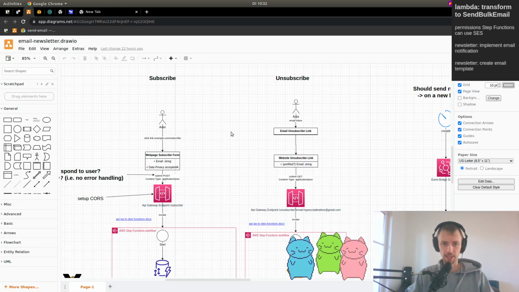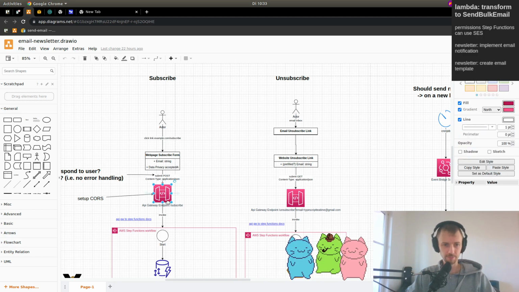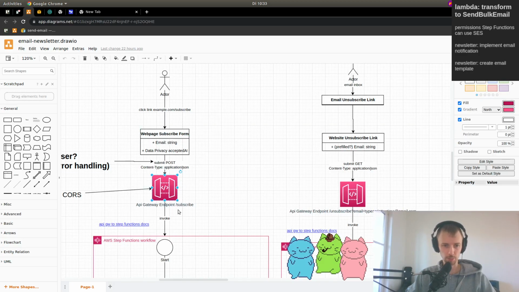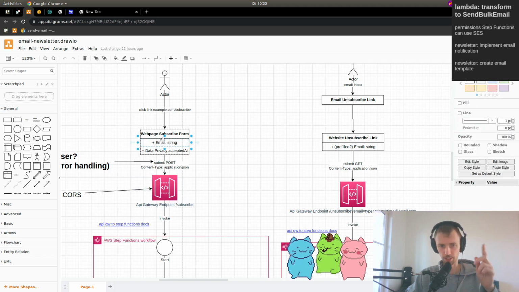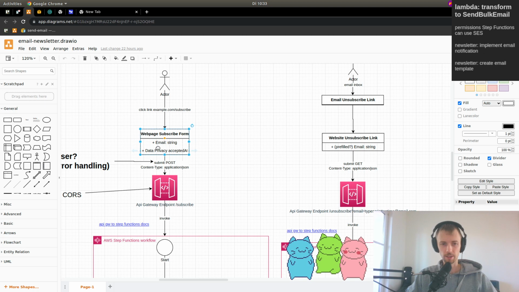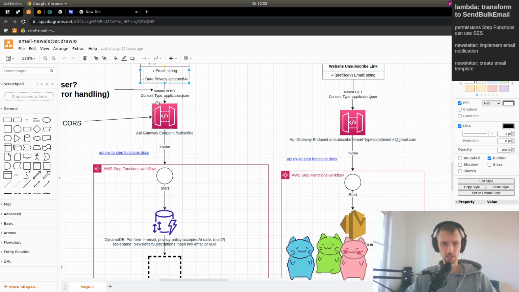So that's the situation we are pretty much in. What we currently already have, we have two endpoints mostly. People can subscribe, so they put in their email inside the web form, the web page form, click on submit, and then this sends a post request to us, which we receive in AWS API Gateway. We also set up CORS, because otherwise you cannot really send anything from the web page.